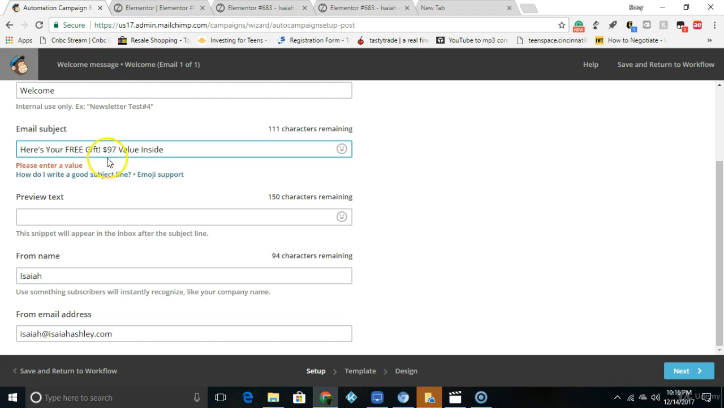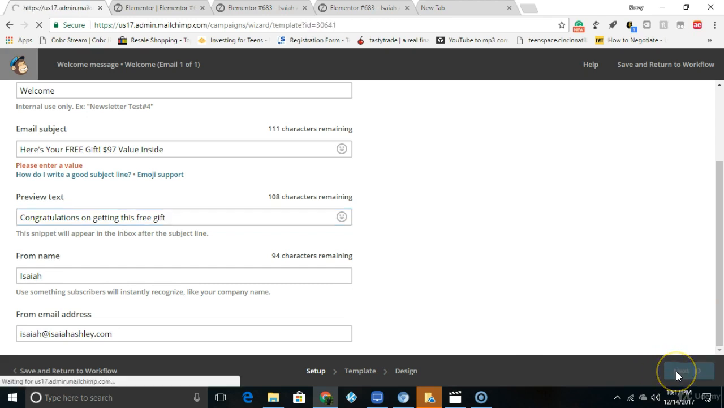Inside. Preview text. I can put congratulations. Oop, I can't spell. There we go. Congratulations on getting this free gift. Now, if I was actually doing this for real, I would take my time and think of something, but I'm just thinking of this on the spot. Move to the next page.